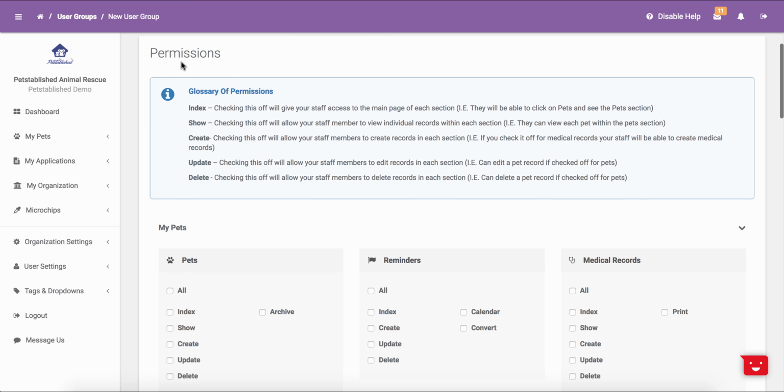At the top of the page, you will notice there is a glossary of permissions that explains what each permission type does when you check it off. If you have any questions about this, please email support@petstablished.com and we will be more than happy to assist.